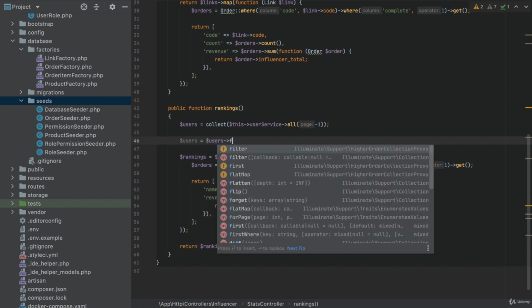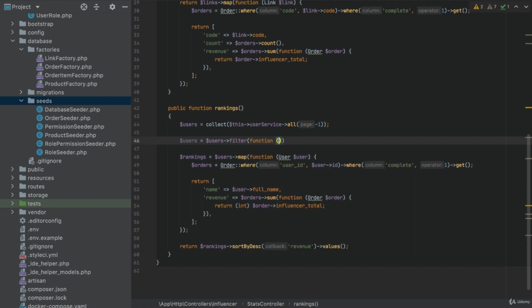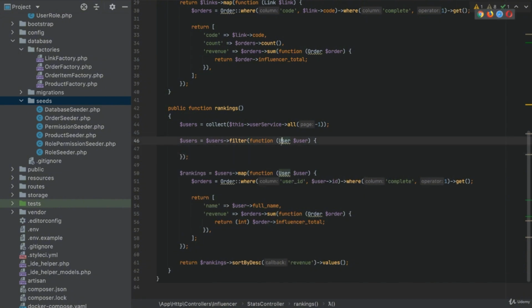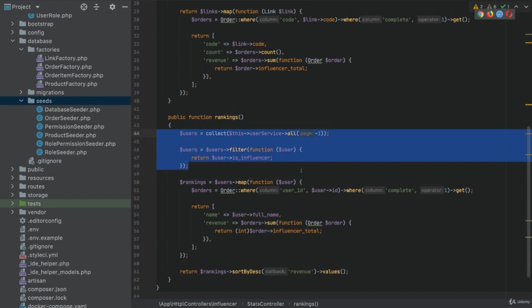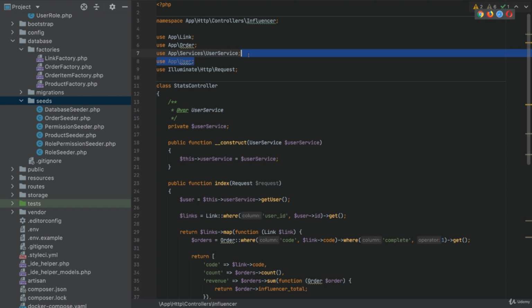So users, filter, we add a function here, and this needs a user. And actually we will remove the user here. This is better. We need all the users that is influencer, I will return like this, all the users that are influencers. So let's copy this part and remove the user here.